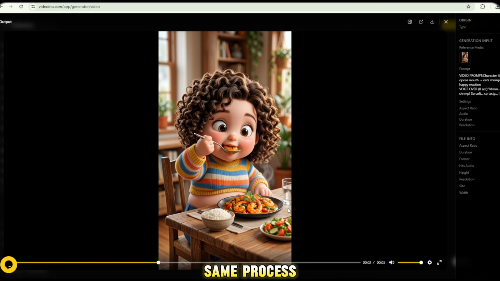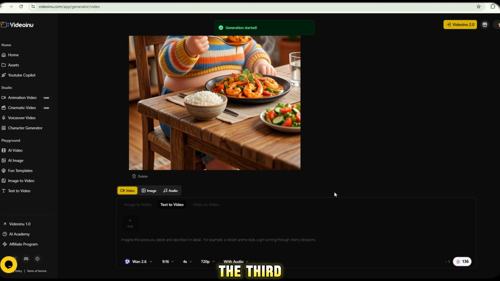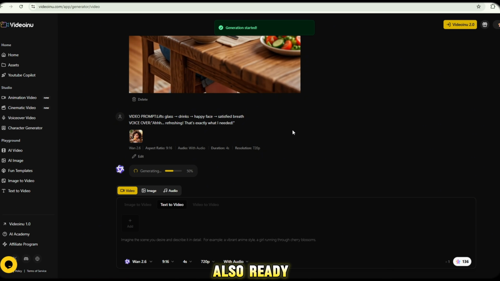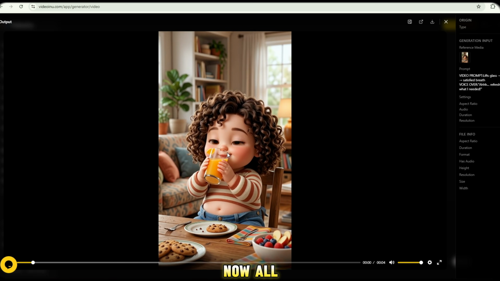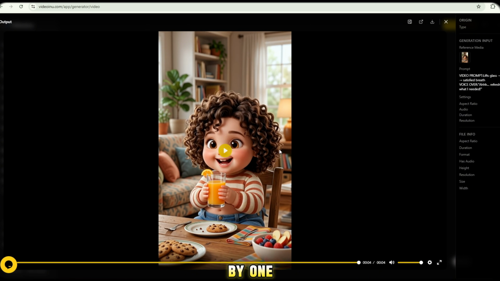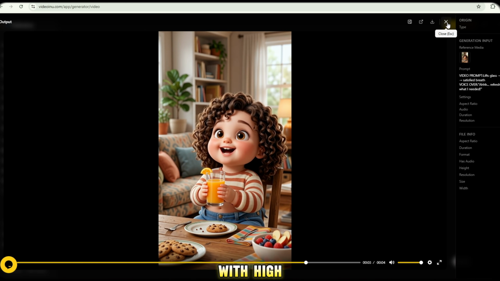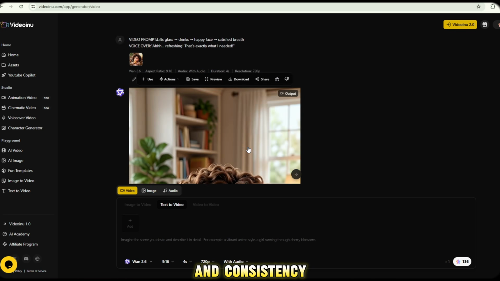Now I repeat the same process for the third image. I select it, apply the prompt properly, and click on Generate. After a short wait, the third video is also ready. All right, viewers. Now all of my videos are ready. You have seen each video one by one. All videos are created in a very unique style, with high-quality visuals and consistency.